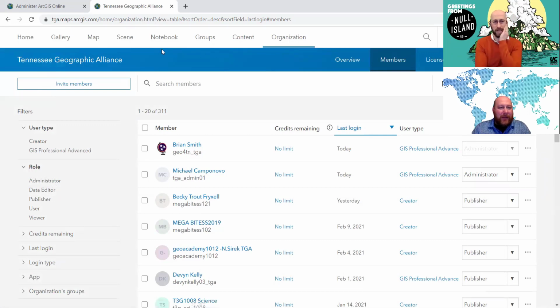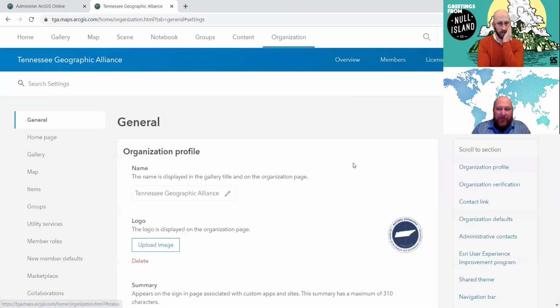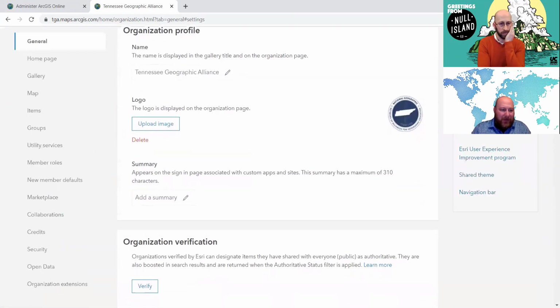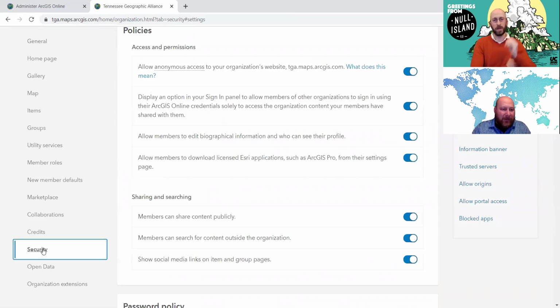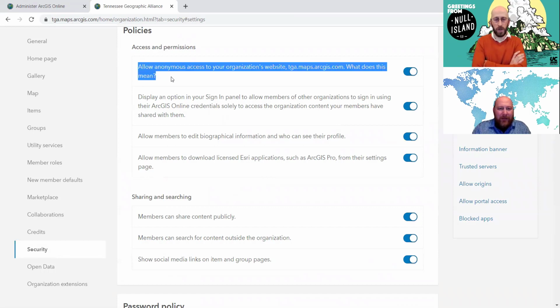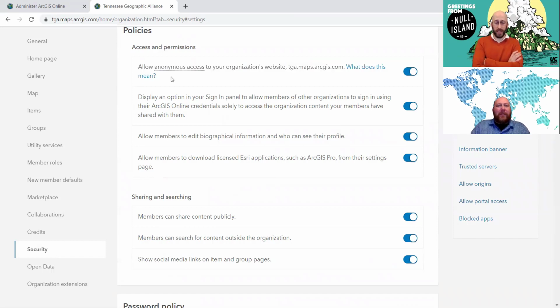And Brian, I think we go to settings. Settings and security, isn't it? Yep, that sounds right. Down here on the list, security. Perfect. And yeah, so that very top option there says allow anonymous access to your organization's website. That sounds really bad, but it's actually a good thing. And so you want to make sure that's turned on for your website, for your org account.